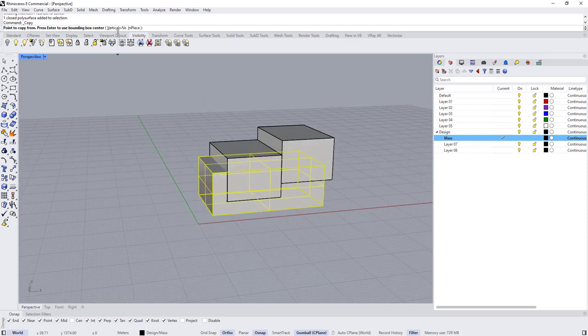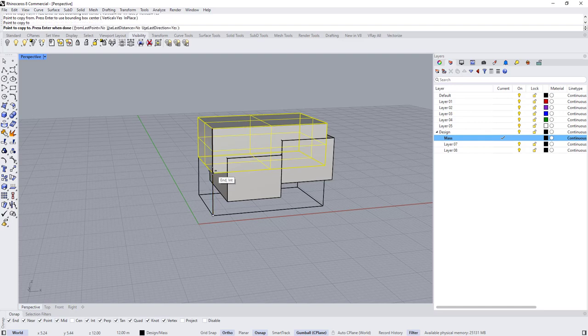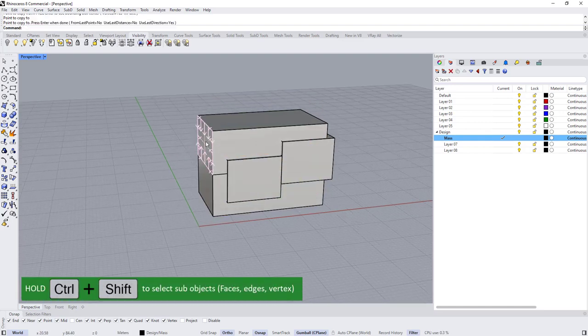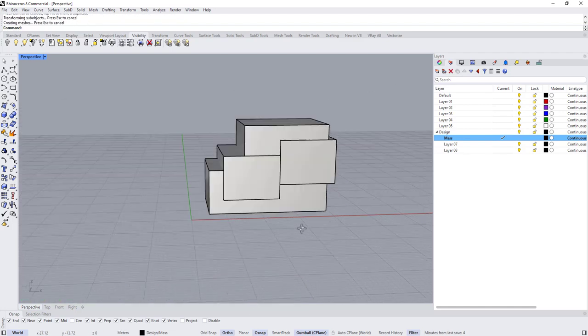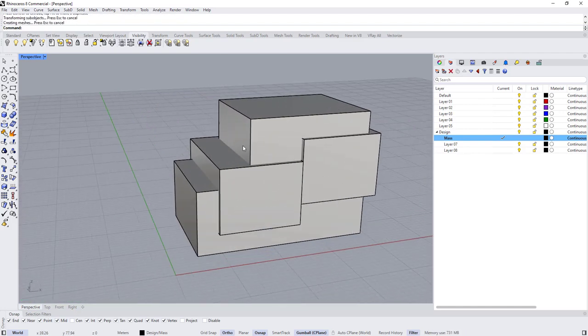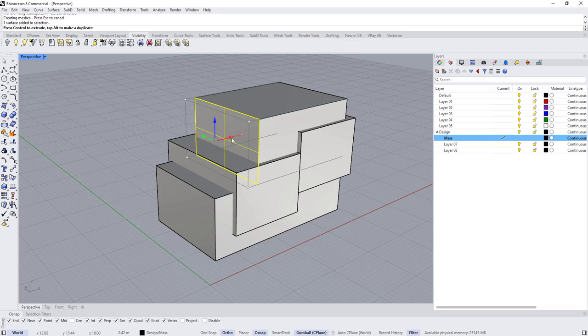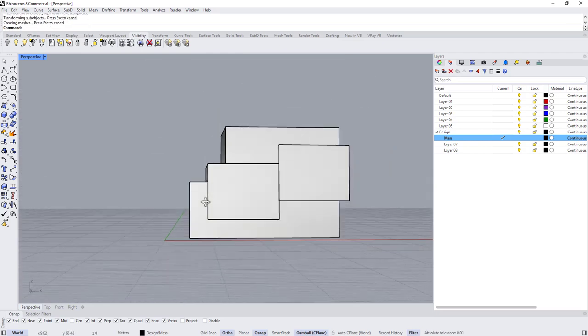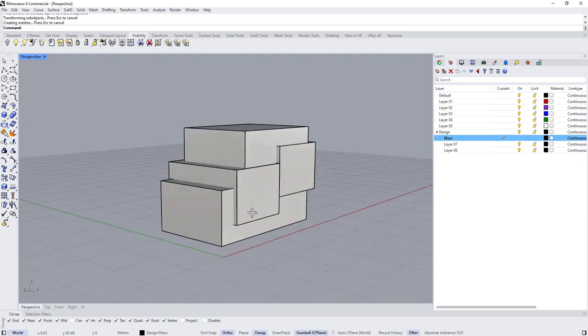Now select this one, choose copy, choose vertical, and copy it here. Right click to release the command and hold Control Shift and move this maybe something like this by a value of 10 meters to have something like this. Now hold Control Shift, move it here by a value of 2 meters. Yeah, I think this looks a little bit better.